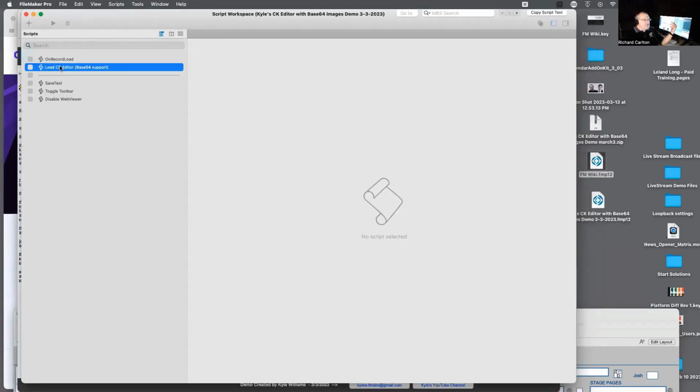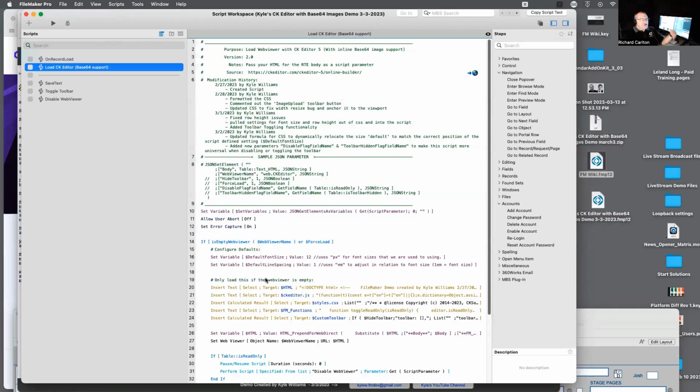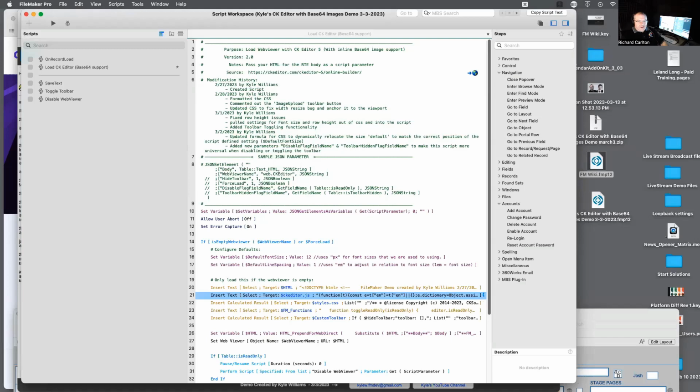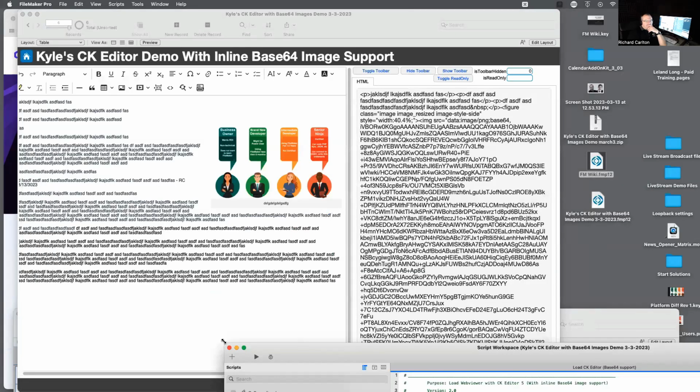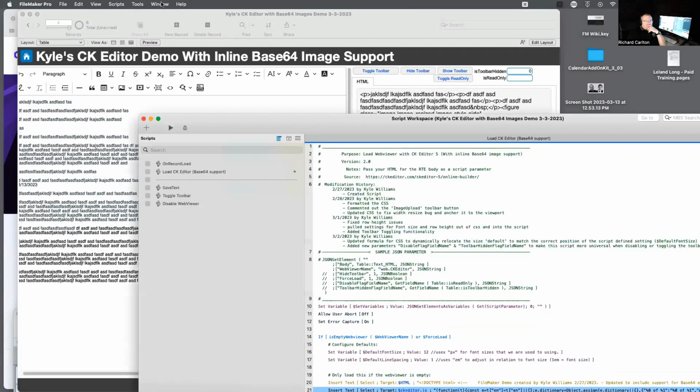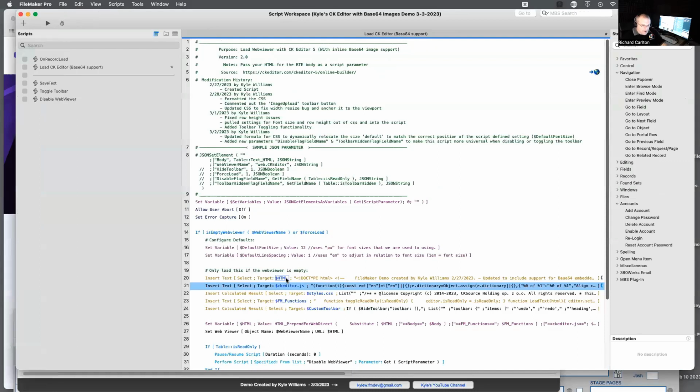So if you come over here to load the JavaScript, down here are the insert commands, which insert all the JavaScript and the CSS and all that kind of stuff. And it's all in here. So it's all customized. In the custom toolbar there, you can actually customize the toolbar. You can remove different buttons from it. You can add buttons. Oh, the toolbar, help me out.